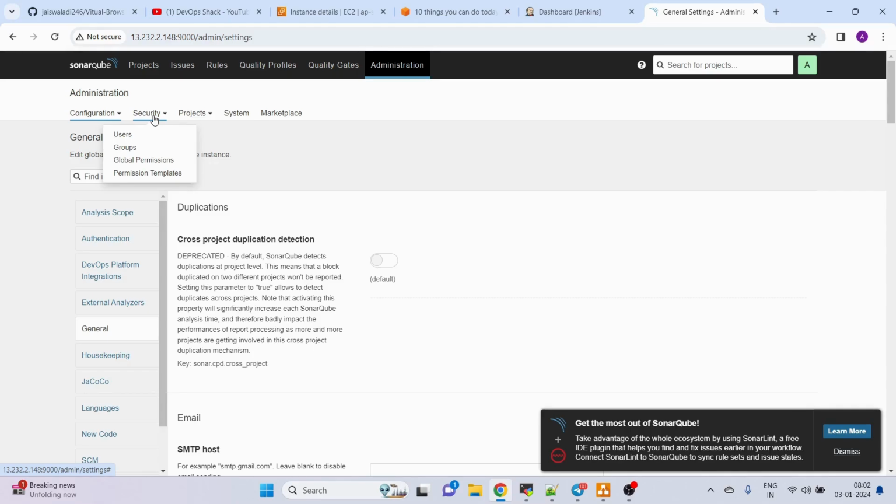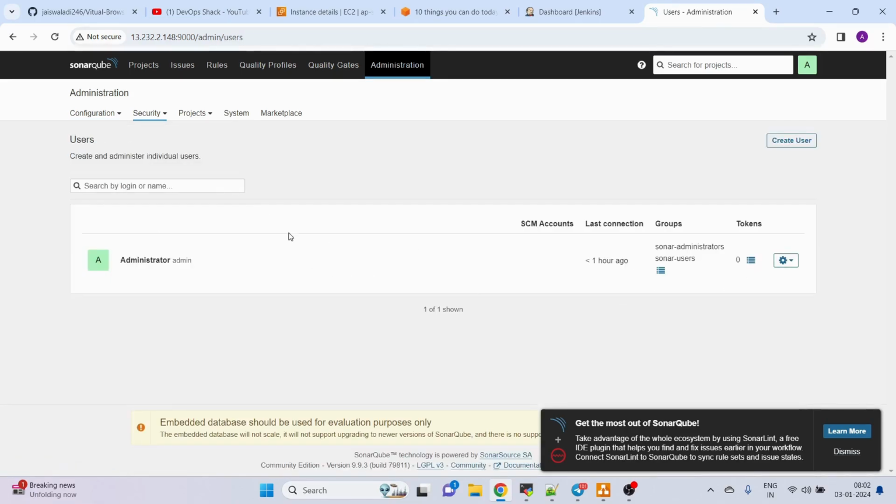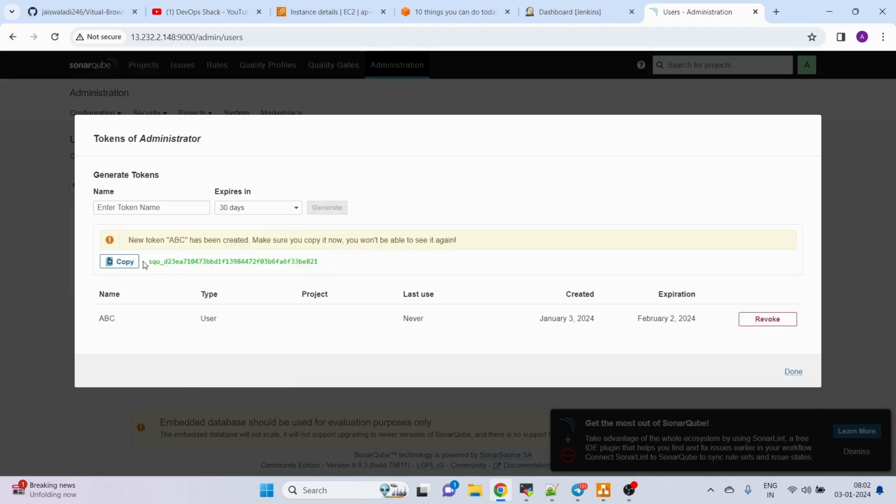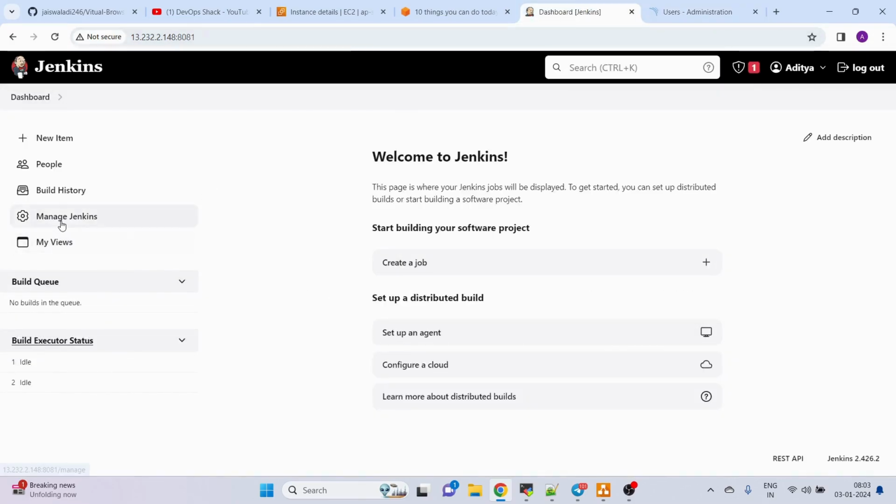Long ago we were using username and password, but now one better option is to go with tokens. A token is a more secure way of authentication. So we can generate a token by going to users, then tokens, provide any name you want, generate, and copy. Now this token we need to add inside Jenkins in the credentials section.